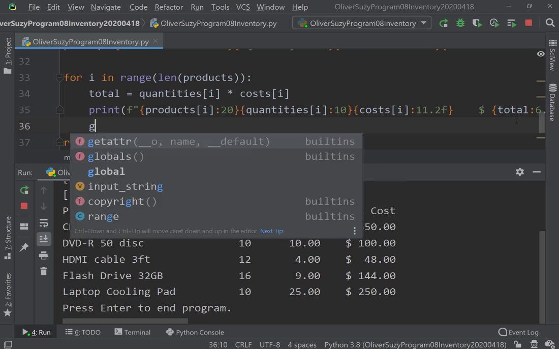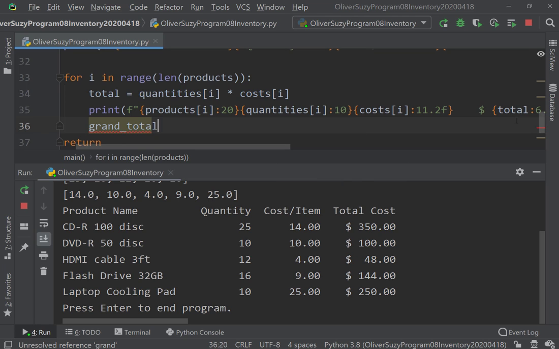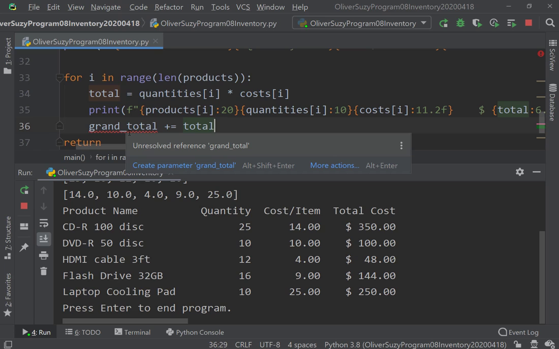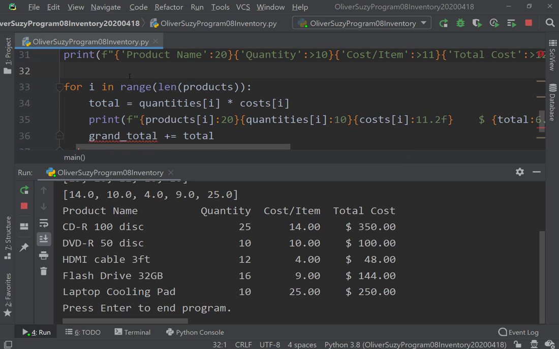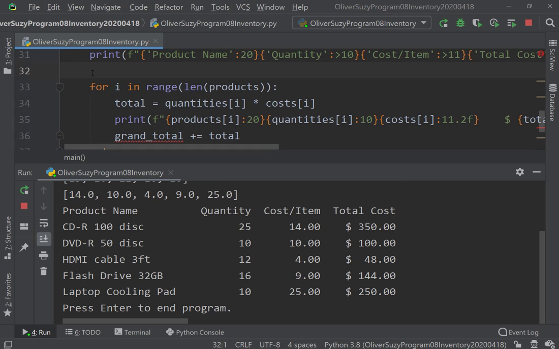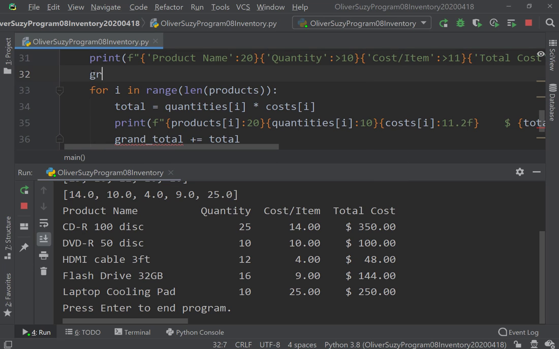Okay, so what I need to do is say grand total plus equal total. So that's like saying grand total equal grand total plus total. Now, why is this red squiggly here? Unresolved reference grand total. I haven't used grand total before, so I can't add something to it. So I need to create it above the for loop and say grand total equal 0. I could get away with just saying 0, but it's really float, so I'll say 0.0.